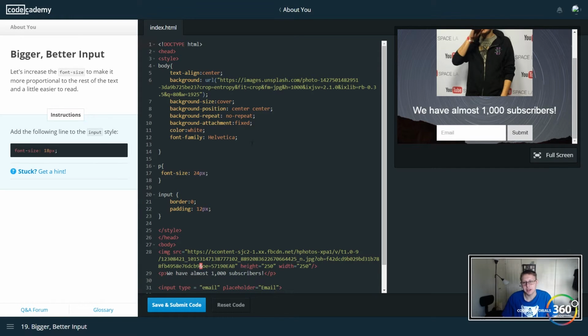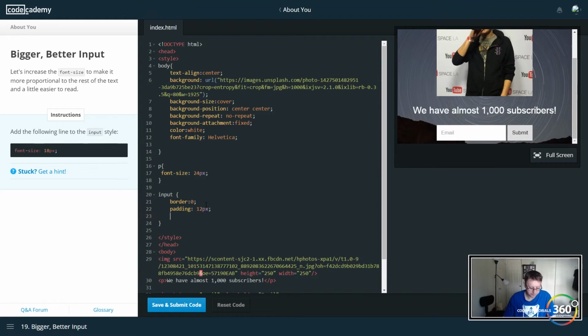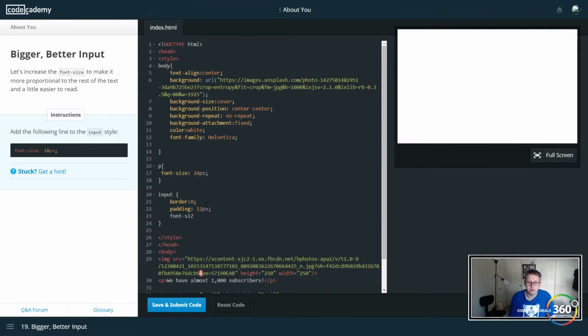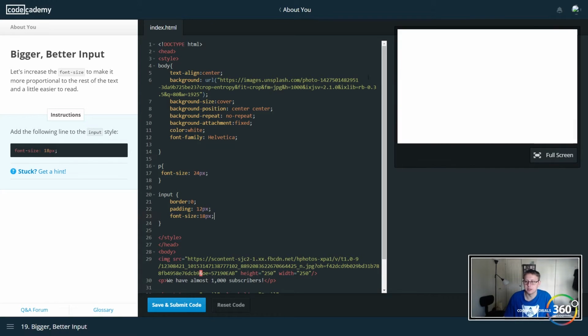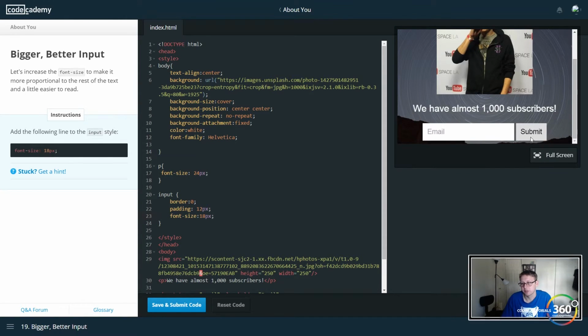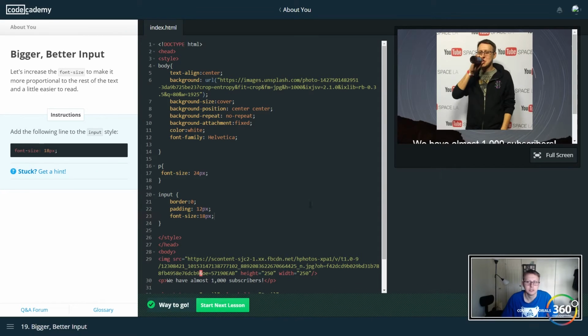So next thing, we've added some padding, and we're like, oh, our font here is a little bit small. Let's go ahead and just target that and make it a little bit bigger. We're going to set it to 18px. And you can see right now our font's a little bit bigger. Pretty cool.